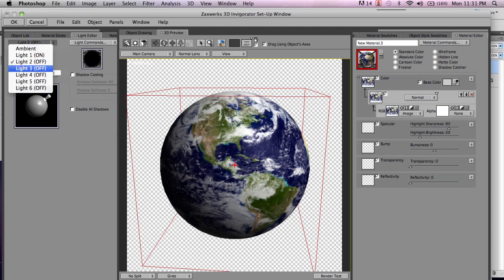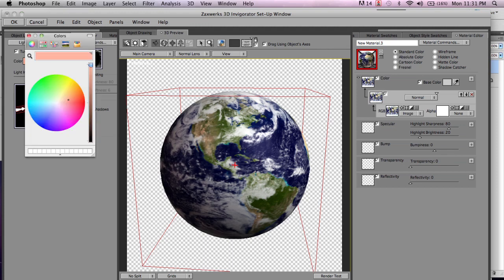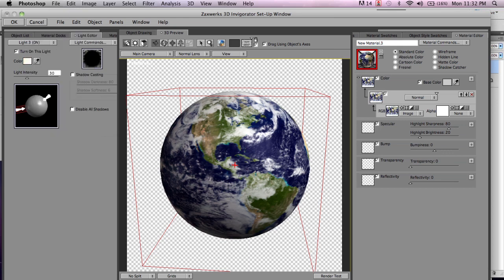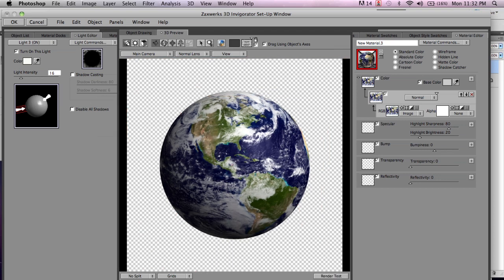Actually, that is not the light we want to turn on. Light 3 is the light that we want to turn on. And I'm going to change that to white. Reduce the intensity, and do a render test and see where that gets us. So now we get a little bit of texture on the backside. It's not completely solid black. And that's all we need to do. So we can go ahead and render this out to Photoshop.